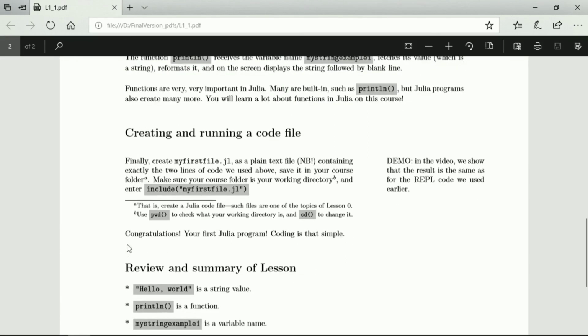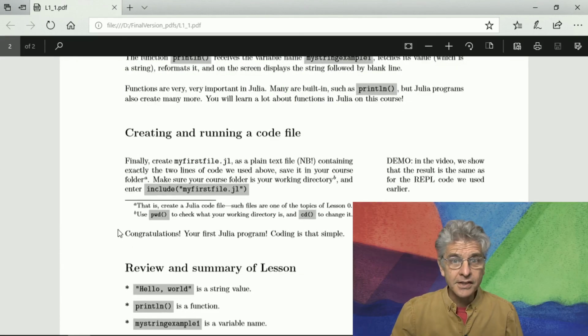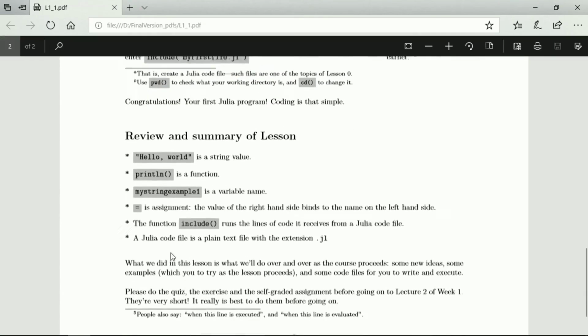Okay, anyway, let me congratulate you, because if you've done as far as this, you've done your first Julia program. That's it. That's all it takes to do coding. You write valid Julia code, you put it in a file, and you run it with include. There are other ways to do it. Of course, there are always multiple ways to do things in computer programming. But that's your first program. It's wonderful. Okay. Let's just revise.